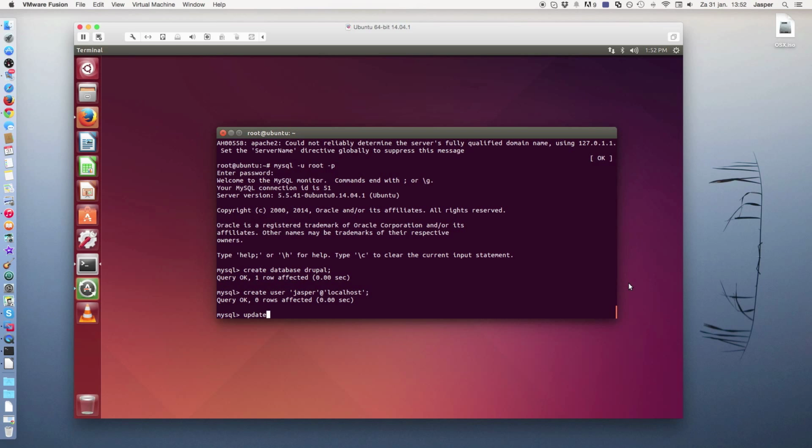Now we update mysql.user set password equals password geheim. That's my secret password, where user equals jasper.